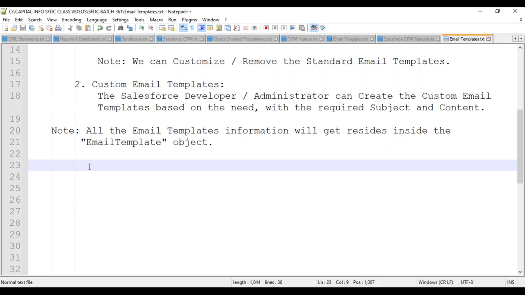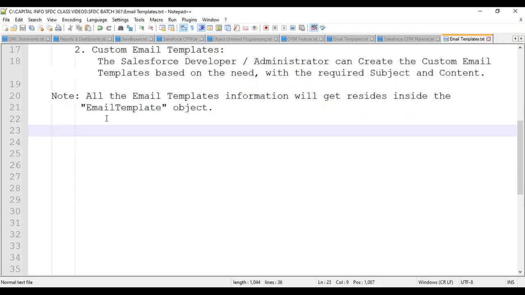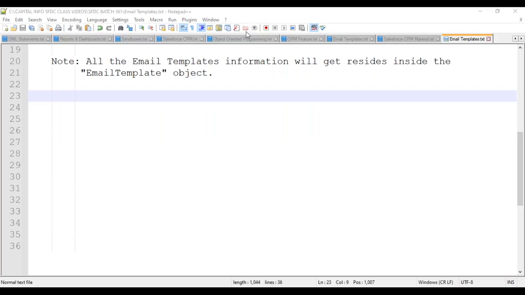Now, why has Salesforce given this folder concept? Let's see. For example, as part of my business, I have a banking application. We have a finance application. We have an insurance application. We have a sales application. We have a service application. We have an HR application. The various applications are available here.